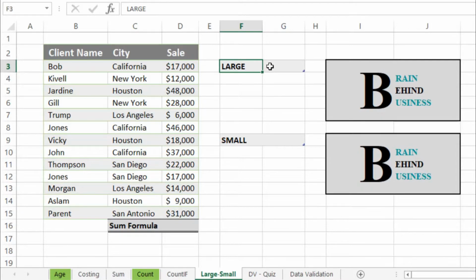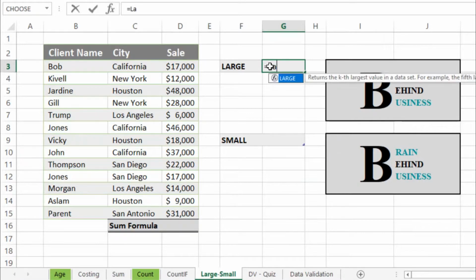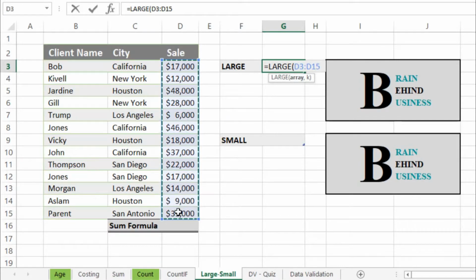So we will use our formula here, which is equals to large and then tab. Now you have to select the range where we have our data. So we'll select from here till the end. Now we will use comma as per the formula.